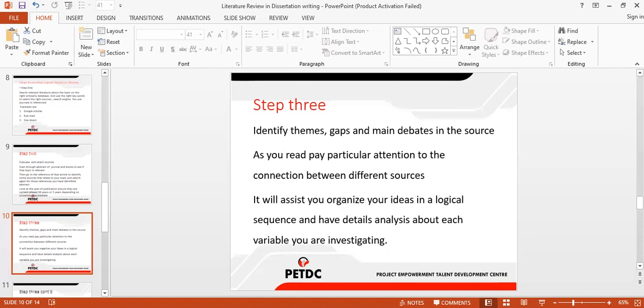Is there some relationship between those sources? Are there points of convergence, consensus, and points of difference? It is very, very important that your argument brings in points of convergence with the researchers and points of divergence, okay? So that we can ascertain that you have done a thorough literature review. It will assist you to organize your ideas in a very logical sequence and have detailed analysis of each and every variable you are trying to investigate.